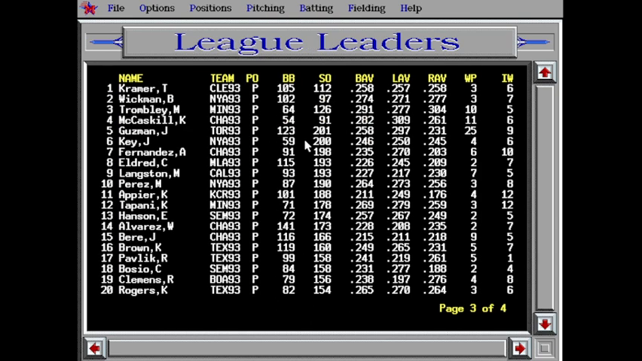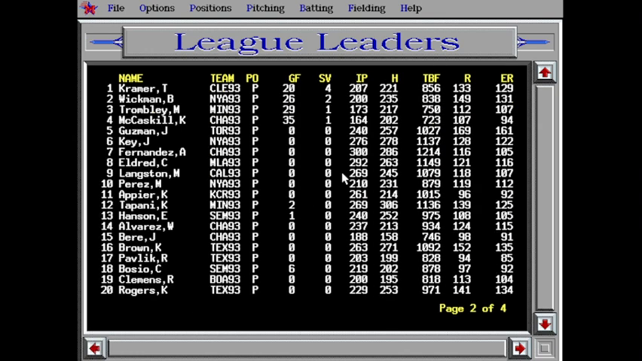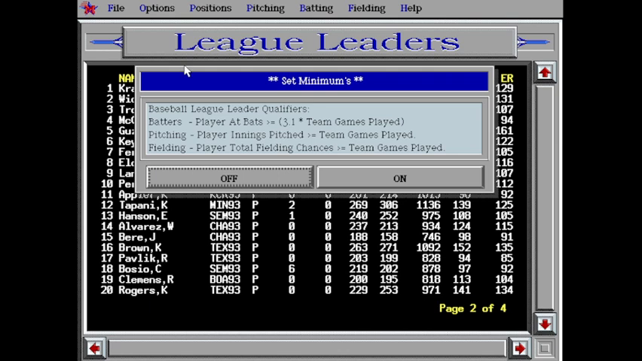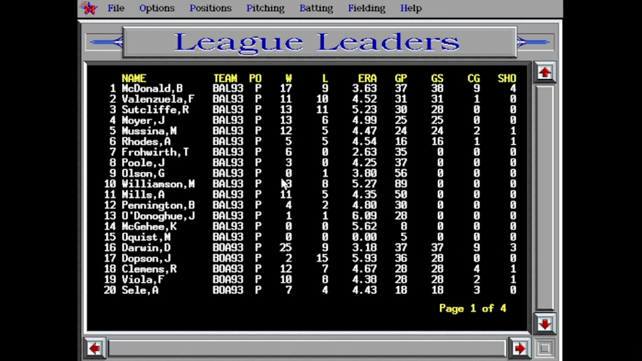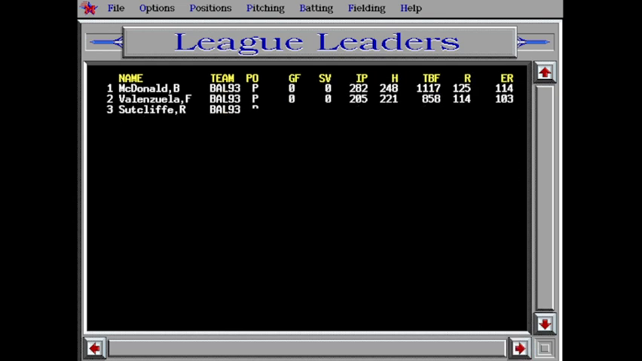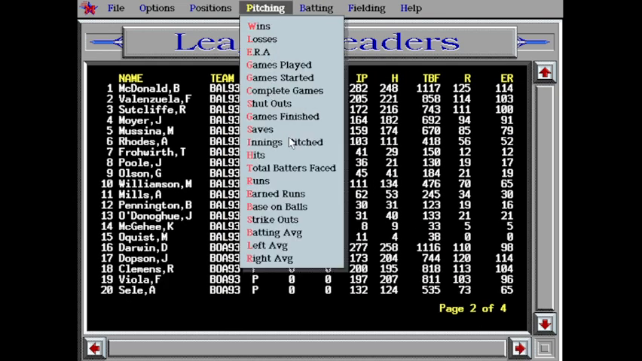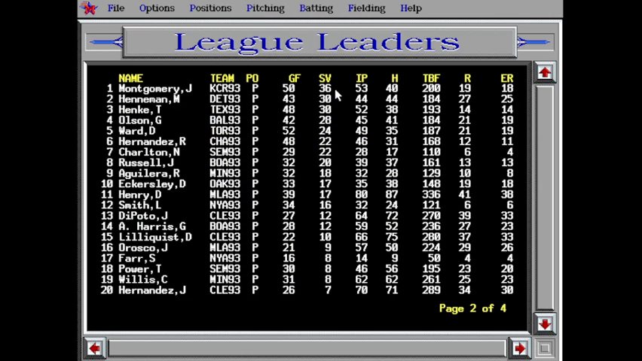Saves. What page were saves on? There we go. Oh, this is probably because I have it filtered here. Let's see. Minimums. If we turn off minimums, let's see if we get more saves. I've got to pick saves again. There we go. 36, Jeff Montgomery, Henneman, Henke, Olson.